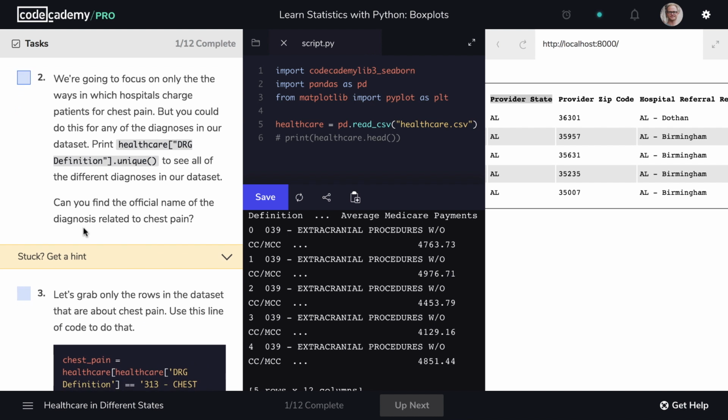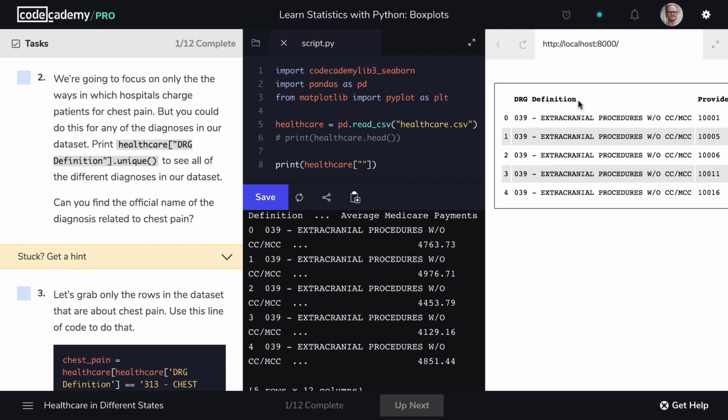With all this data, let's go ahead and just focus in on one type of medical expense to help isolate how costs vary from state to state. We'll do this by focusing in on diagnoses that have to do with chest pain. So let's go ahead and print healthcare, and then we're going to access the values that are in this DRG definition column. So we pass in a string, DRG definition, and we want to find all the different diagnoses in our dataset.